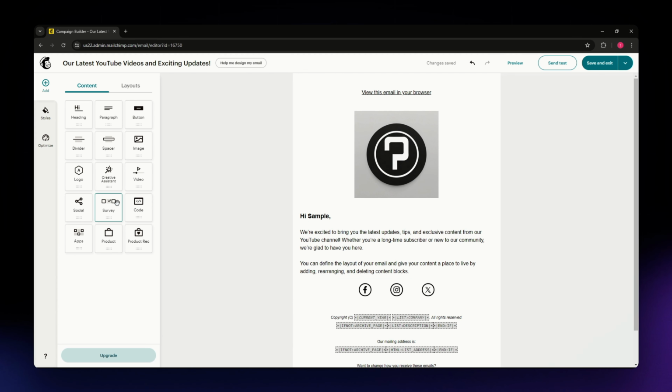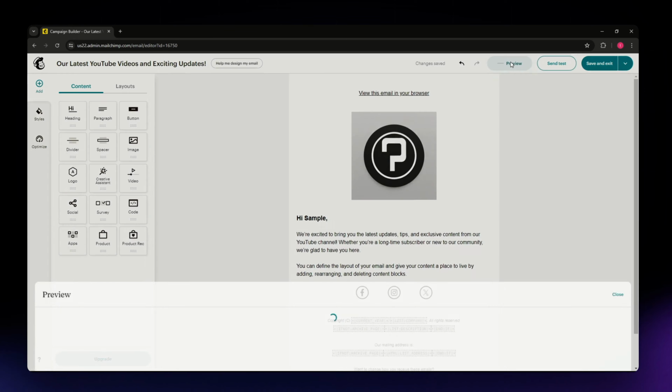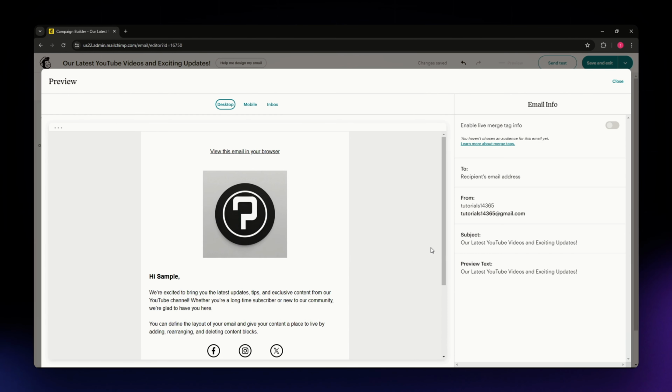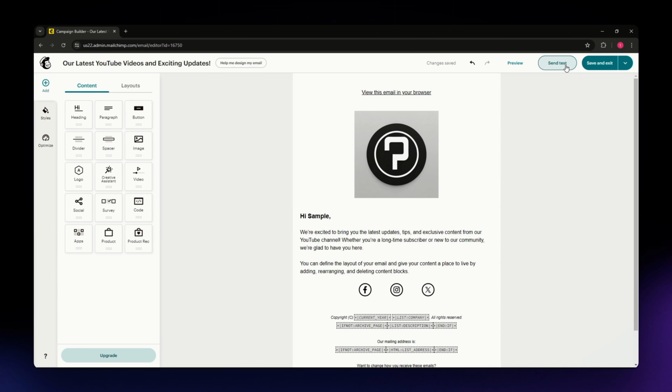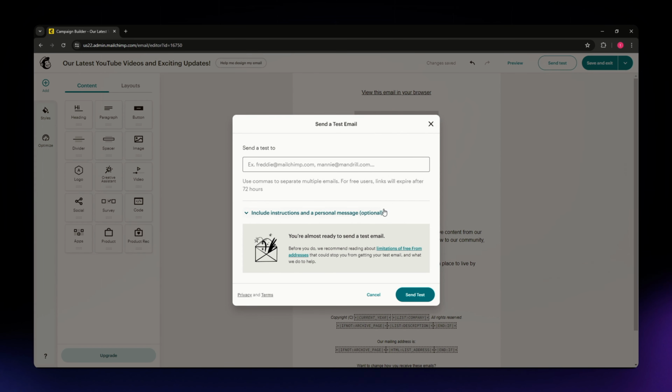So again, with Mailchimp, you can customize or personalize your newsletter based on what you need, based on your subscribers, if you will. And if you're happy with your design, it is crucial to preview your newsletter. So to do that, click this preview situated on the upper part of your screen to see how it looks on different devices. So you can go with desktop, mobile, and even inbox. Before sending it out to your audience, you need to send a test email to yourself, so this ensures everything looks perfect and there are no errors.